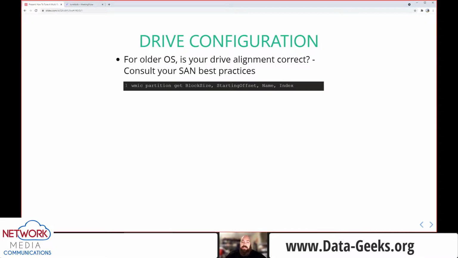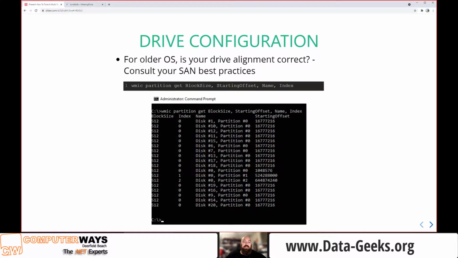The way you can check this yourself is by running this WMIC partition command, and you can get some information here, such as the starting offset. If you look here, you can see how the starting offset for all of these disks is the same. Now this is managed by Windows, and these are all of the SAN drives that you see here. All of the ones that start the same are the SAN drives, and then the OS drive you can see here started at 1 meg, right?